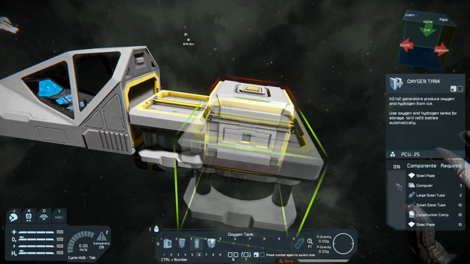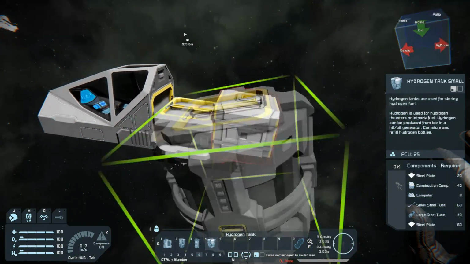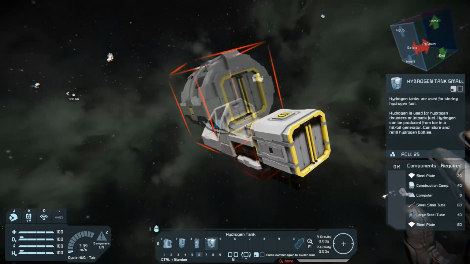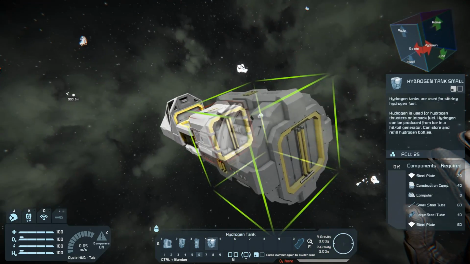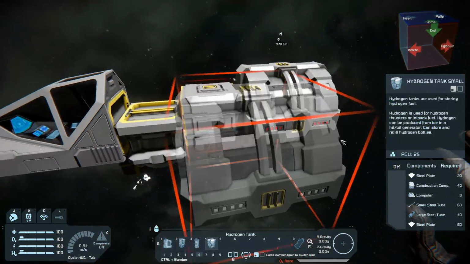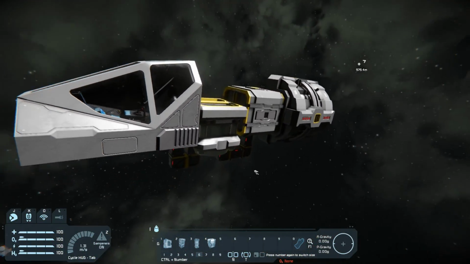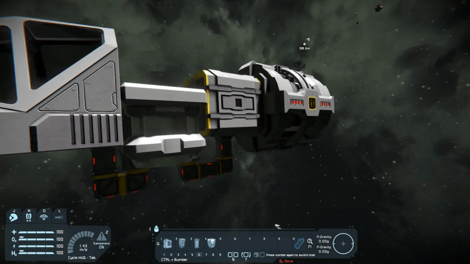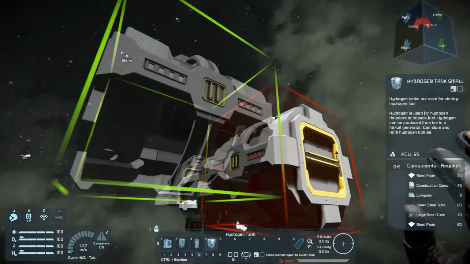So now we actually have another point on the back of the container where we can attach our hydrogen tank. As we can see here, quite large. It's going to take up a majority of our small ship's space. Just go ahead and attach it there. Now that we have that done, we pretty much have all of the plumbing done for our ship.